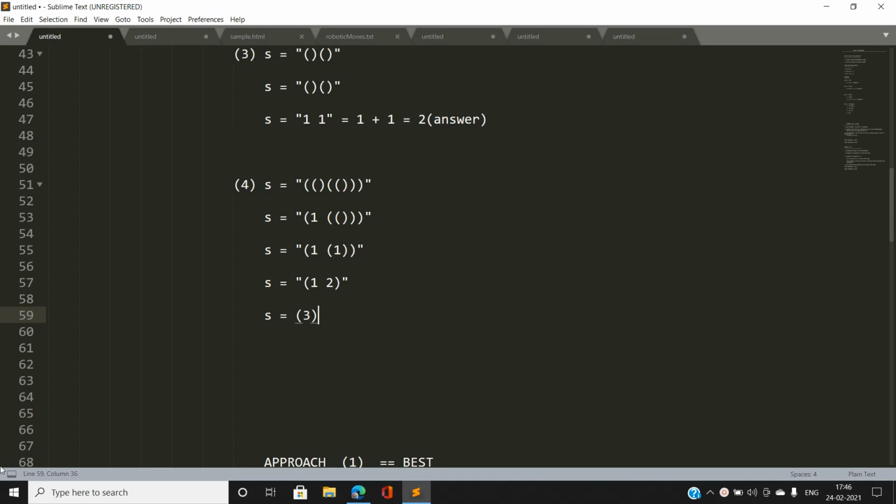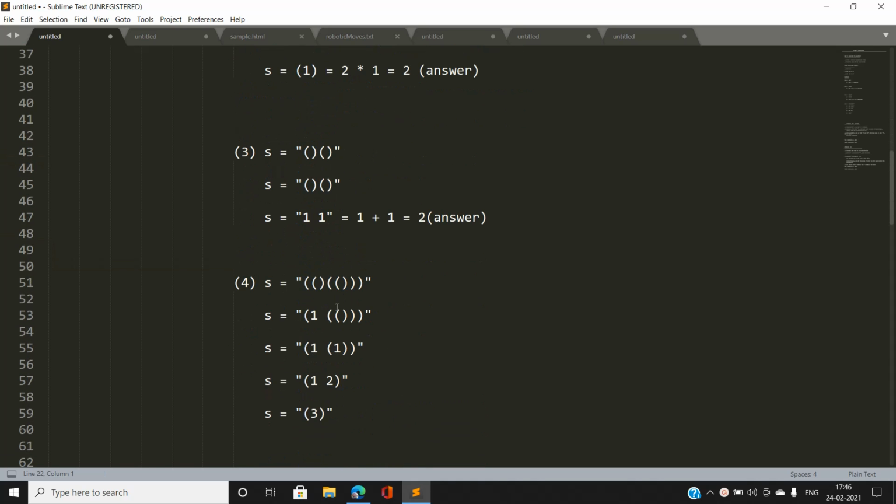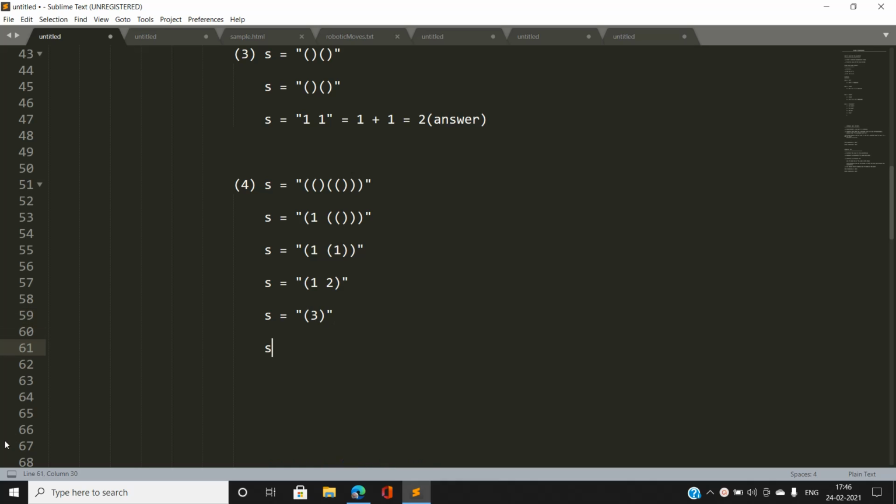Now you have a string of this type. Now if you look at this example base type, then I am going to make its value equal to twice. So I have the answer equal to 6. So this is our answer, denoting the score of the string.